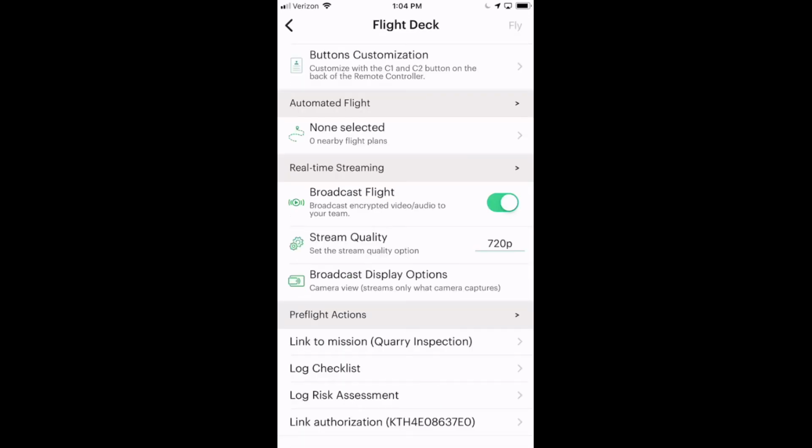And we can also predefine our mission here, so our subsequent flight will automatically get logged and attached. And then you'll notice in the top right we have the option to go fly, which we would then tap into and be brought to our in-flight screen where we could proceed to take off and fly our mission.